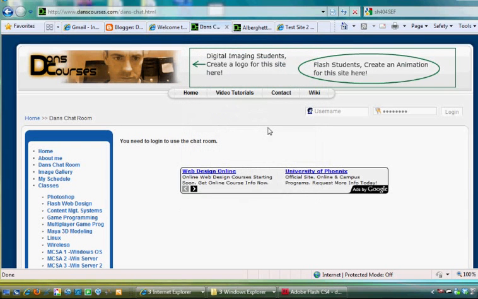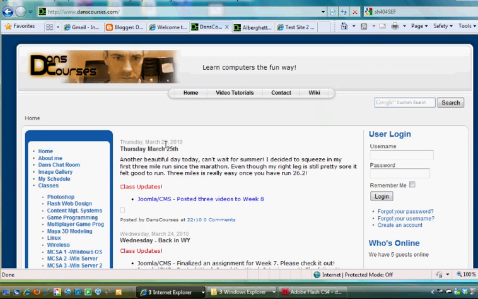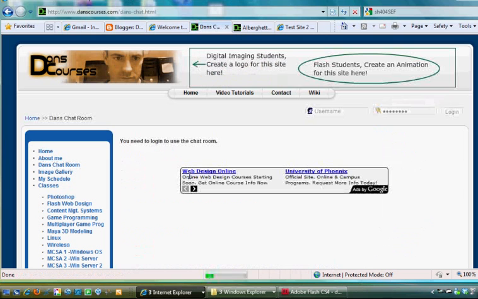Okay, a lot of people have been interested in doing some more Smartfox tutorials. Last time I was working on an avatar chat room, and I got it working on my website, so I have it live. If you go to danscourses.com and you click on Dan's chat room, you'll get a message that says you need to log in to use the chat room.